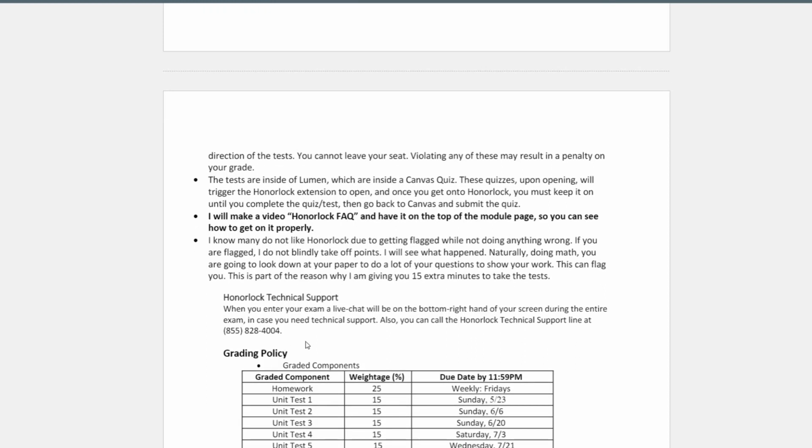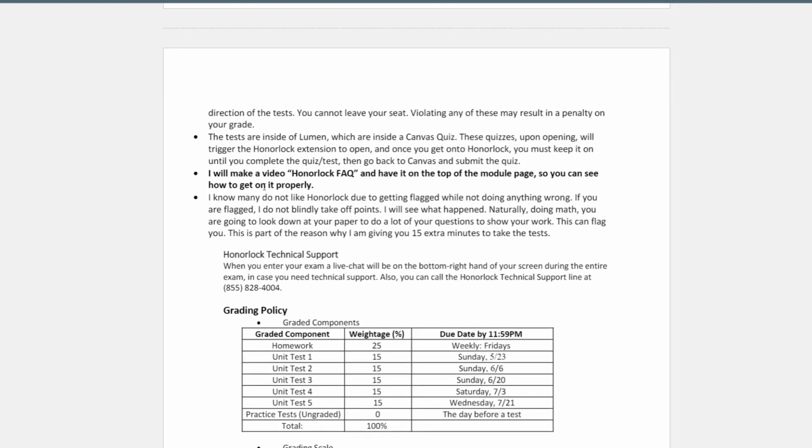And that's actually right here. When you enter an exam, there will be a bottom right hand of your screen. There will be a little bubble to talk to someone in case you have trouble. But also, you can call this number if you have trouble and you can't get a hold of anyone. The one time I actually messed with it on purpose, pretending to have technical support, I was able to reach through to the person pretty quickly just from that little chat bubble on the bottom. But if you watch the video, I believe I will talk about that in the video.